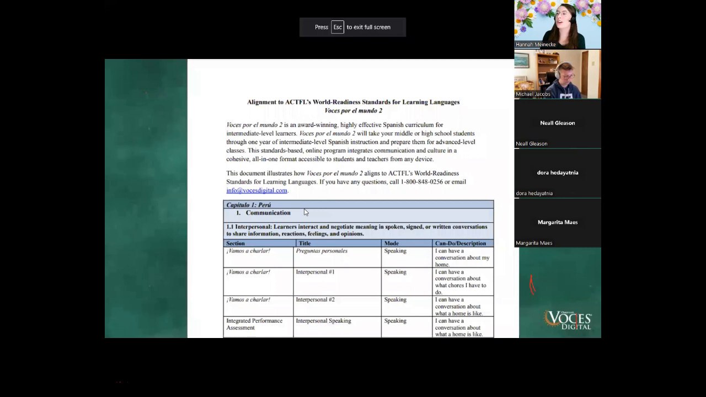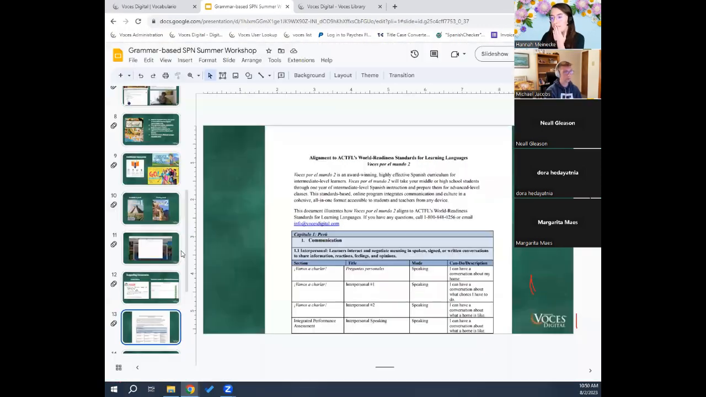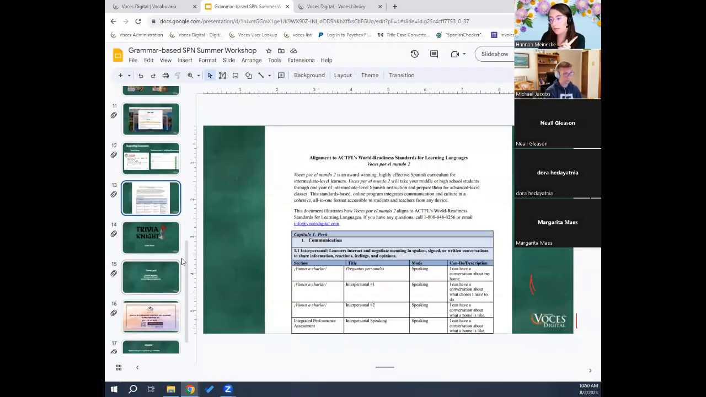Back to my presentation. I just wanted to show you a little snapshot of what that ACTFL alignment looks like, in case you need to submit paperwork to your school district or something to make sure that you are on the right track in aligning. So we've got ACTFL standards in general and also individual state alignments as well. So I think that is everything.